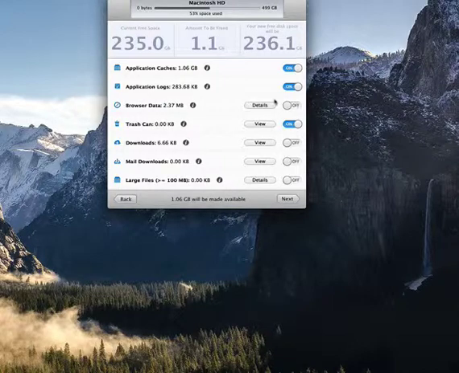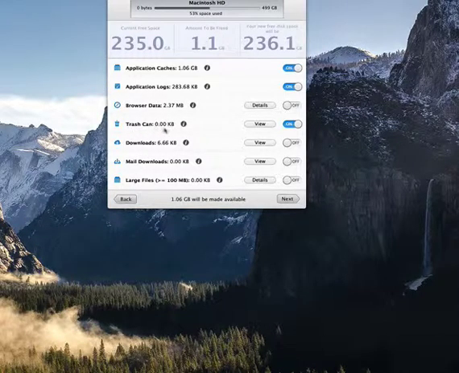It quickly comes through my system and gives me a printout of things that I can get rid of or keep. Going down the list, it clears out your application cache, application logs, and it gives you a little idea of just how much space is going to be cleaned up when it does that. Browser data, which is off by default, you can turn on if you'd like. Trash can, which is turned on by default. Your downloads folder, so if you have anything in the download folder that you don't want to lose, be sure you turn that off. Mail downloads and large files over 100 megabytes in size.